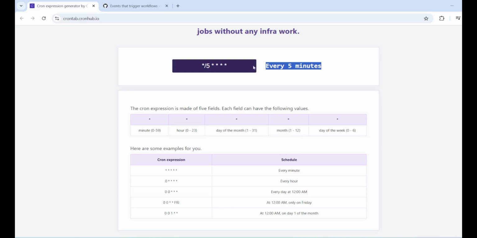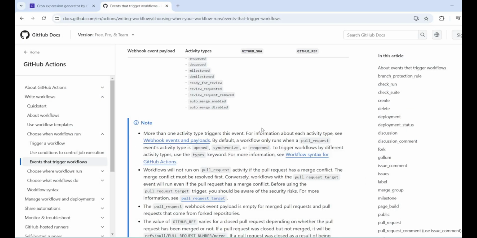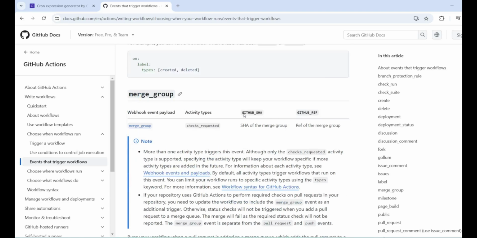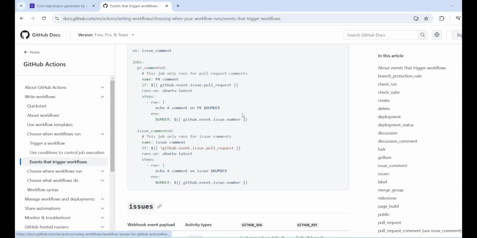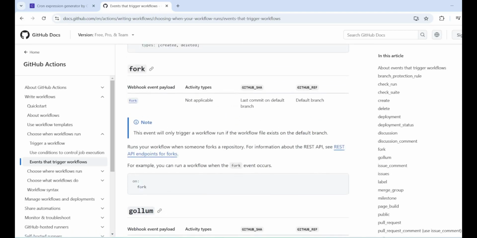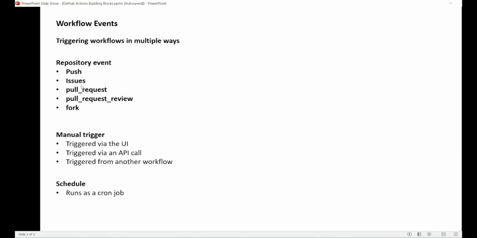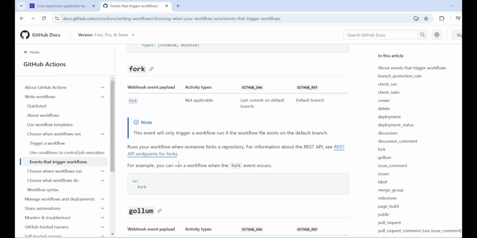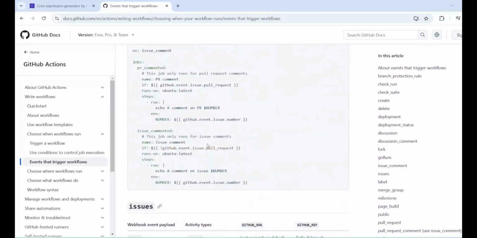And the second most important link is here. This is the official GitHub link. The events that we discussed are the most frequently used events here. Push and pull request are what you use widely, and schedule. But if you see here, there are some additional workflow events as well.